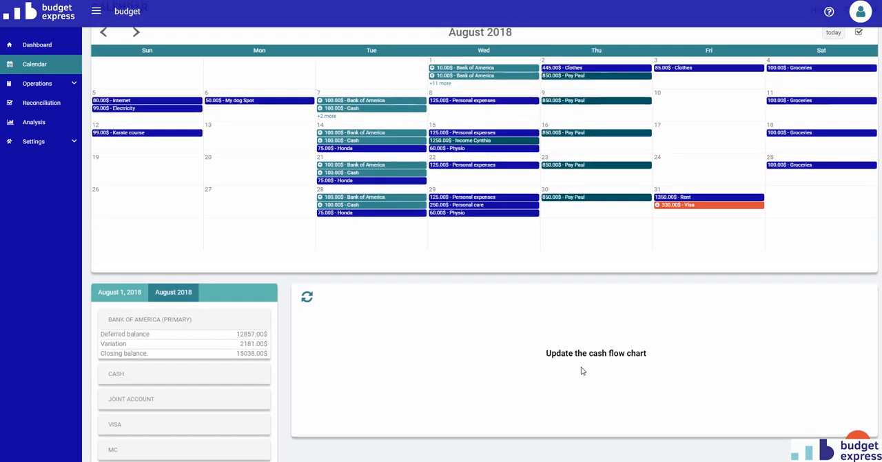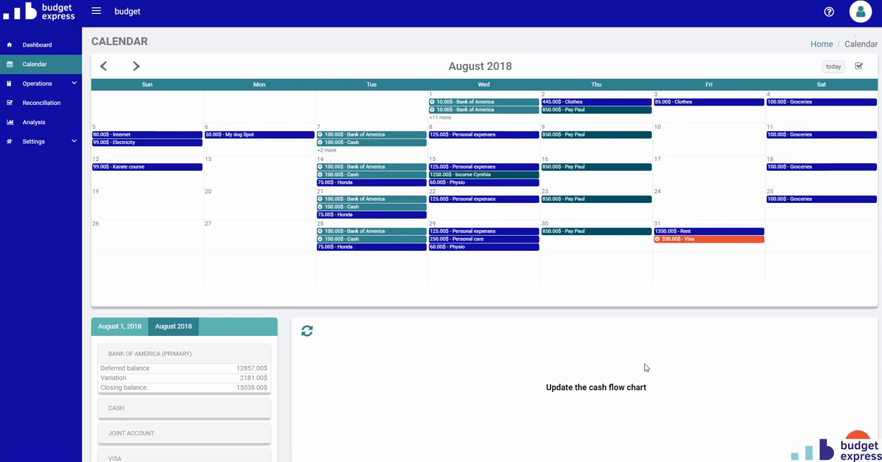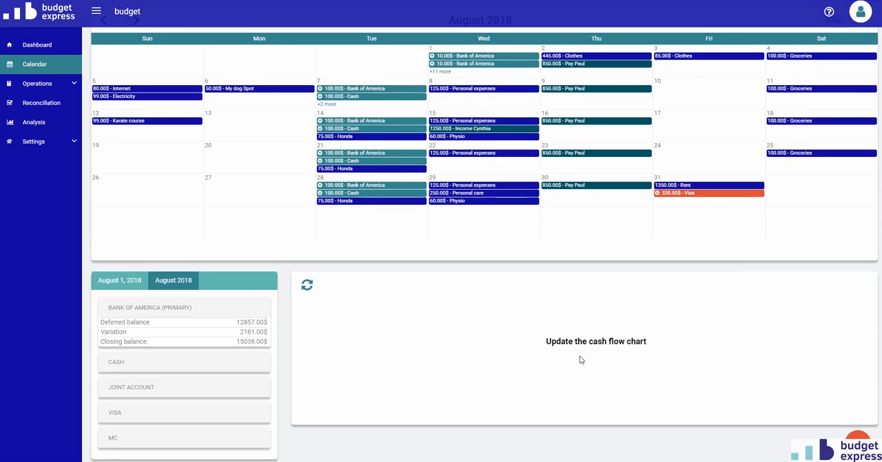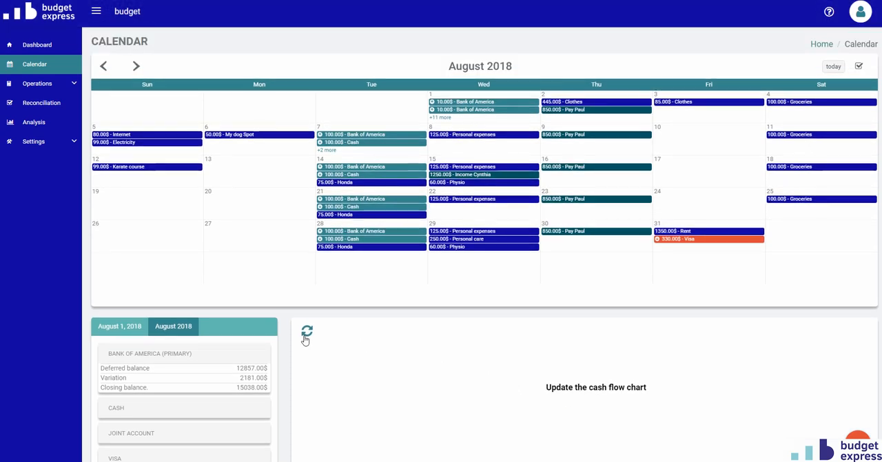Now the cash flow chart. You probably noticed at the beginning of the video that it was shown. You saw the graphic, but now we need to update the graphic. That's normal because every time we go back and forth between months or when we add an operation, we need to update the flow chart, because it helps when we navigate between the months, so that it will be a lot faster between months. So if we really need to see the graphic, just click on update.